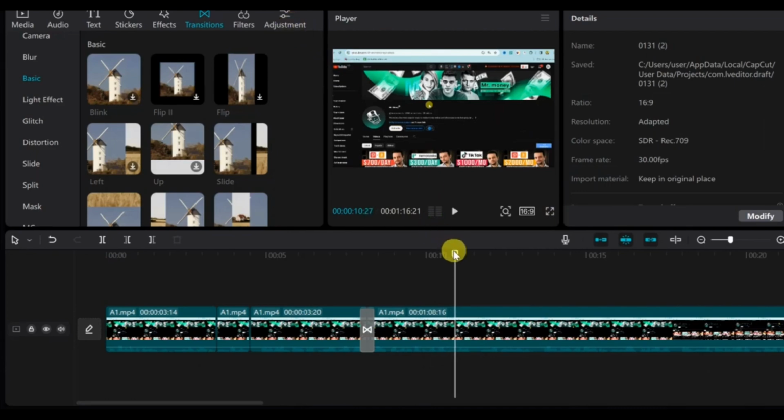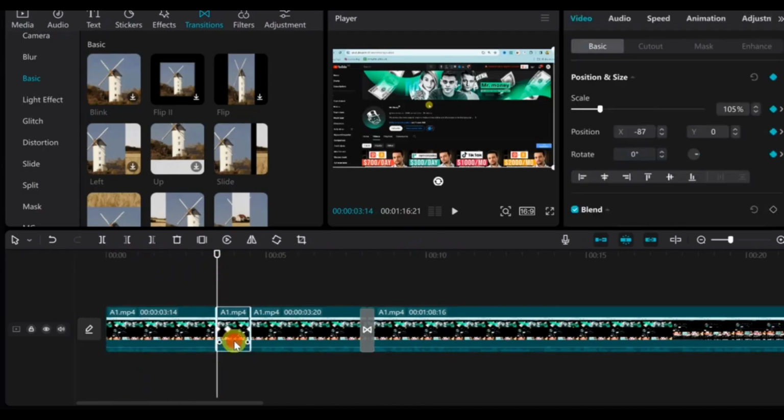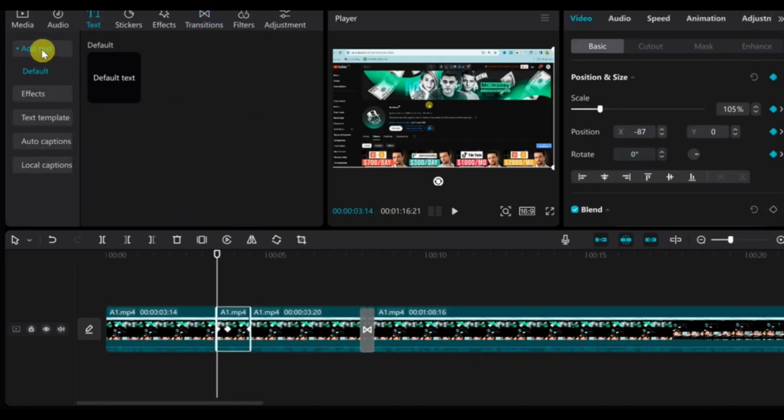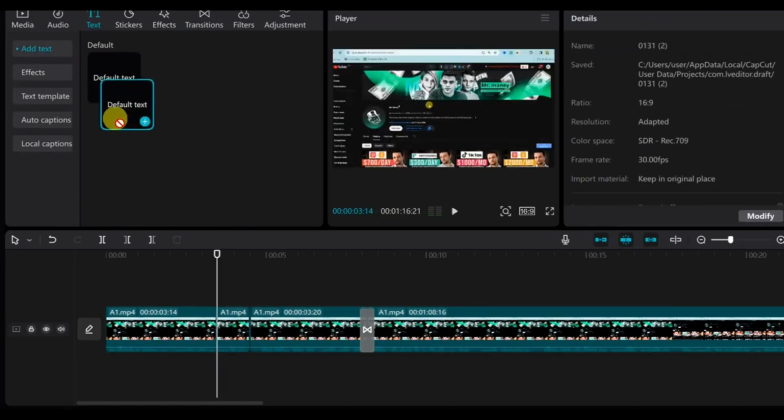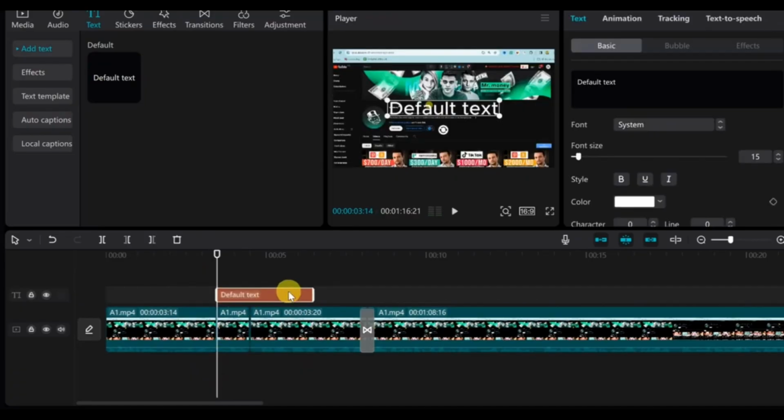So one other thing I want to share with you is how to add text. Let's say we want to add Mr. Money to this section. Remember, in this section we had our keyframe. We can go onto text right here and click on add text. You see it's default text. We can drag that to that section.